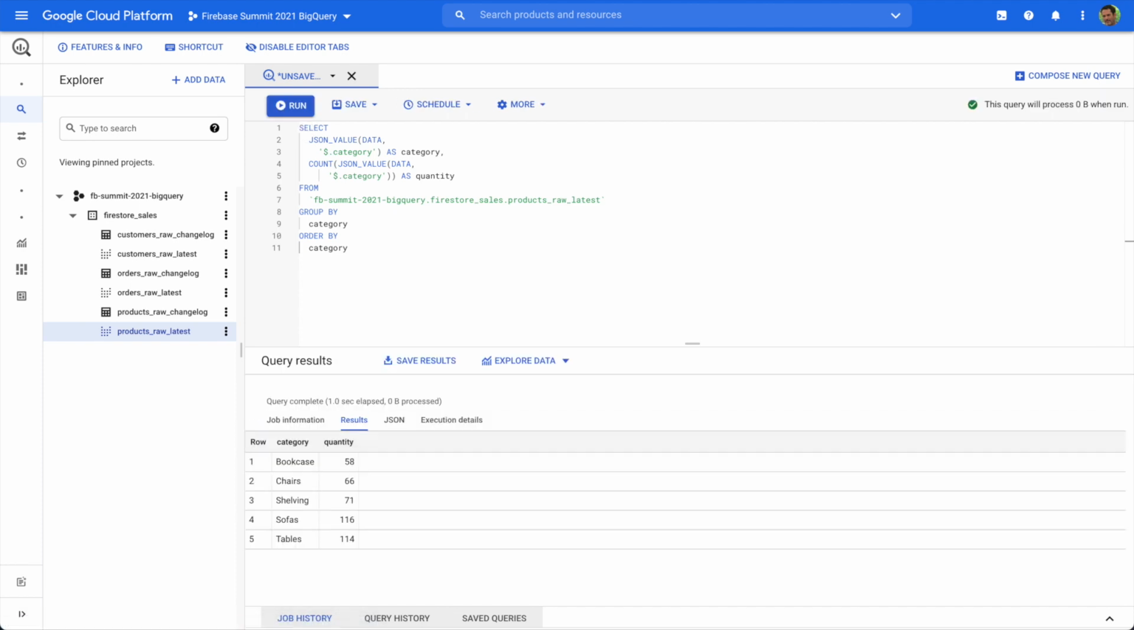We get only 5 lines, 1 line by product category, which displays the total number of products in the category. That's some data that is very interesting for the teams in the sales or marketing department, for example. Again, this is something quite cumbersome to do in Firestore, as explained in the slides at the beginning of the talk.